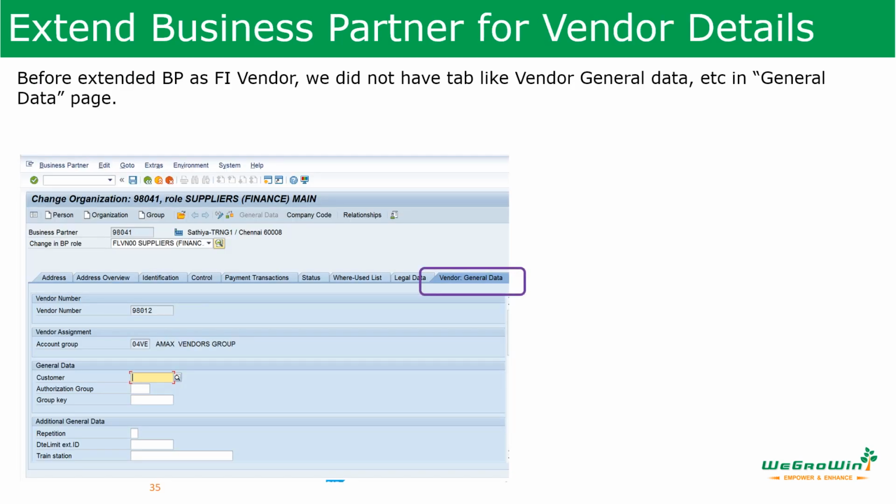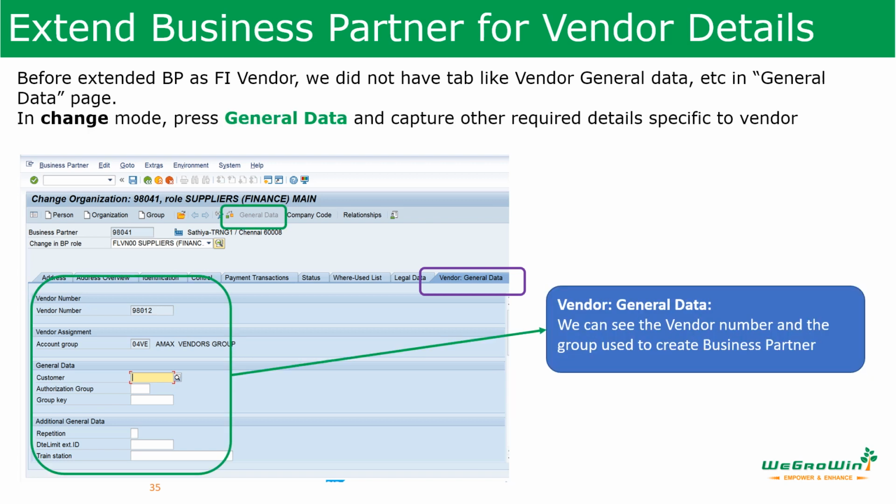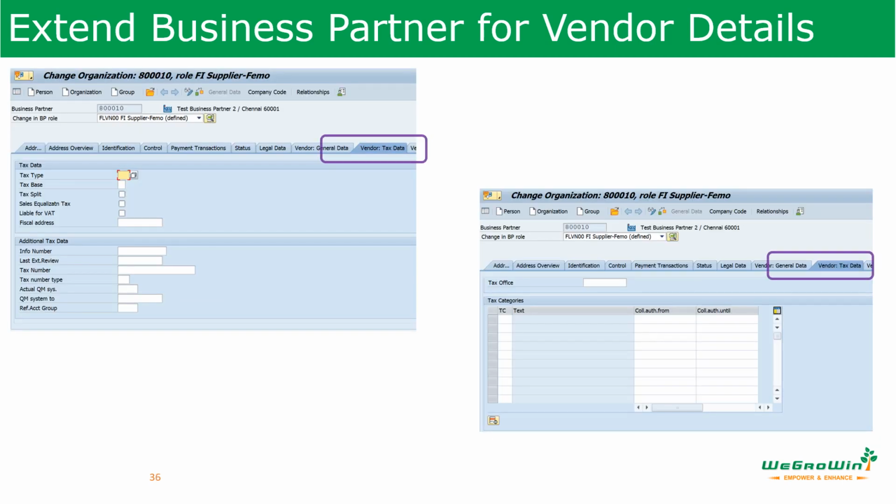Before extending the business partner as FI vendor, we did not have a tab like vendor general data, etc. on the general data page. But after extending the business partner as FI vendor, in change mode, press the general data tab, you can capture other required details which are specific to the vendor to be filled in. Continue to capture vendor tax data details with the support of accounting users.